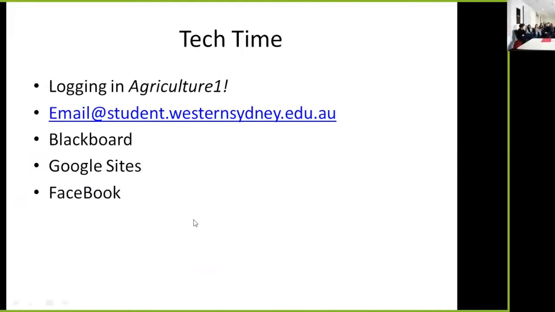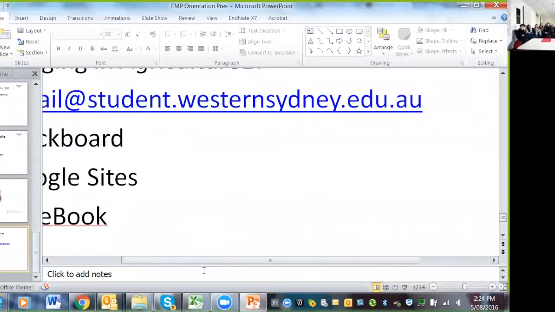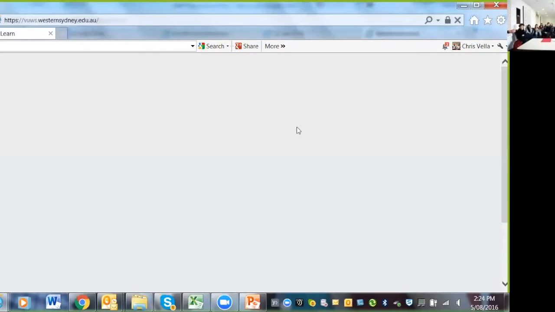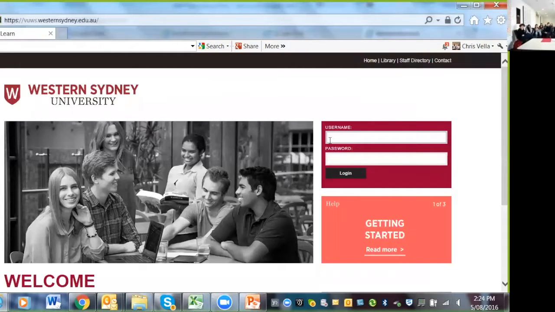Next thing is Blackboard or Views. This is where we're putting up the online modules. Again, back at the Western Sydney Uni website, sign into Views, VUWS. Haven't changed yet. Your username, you're about to know the password. Your username is your student number and your new password once you've created that.